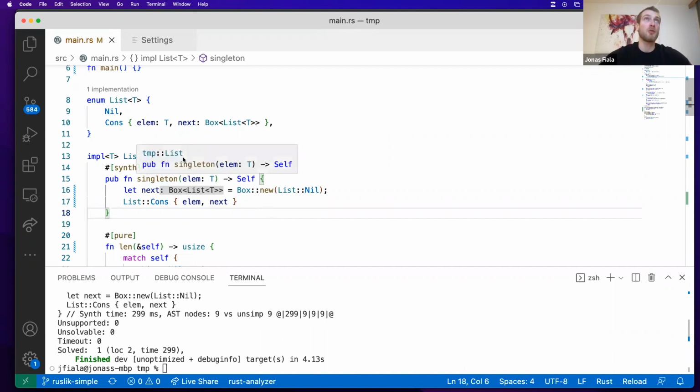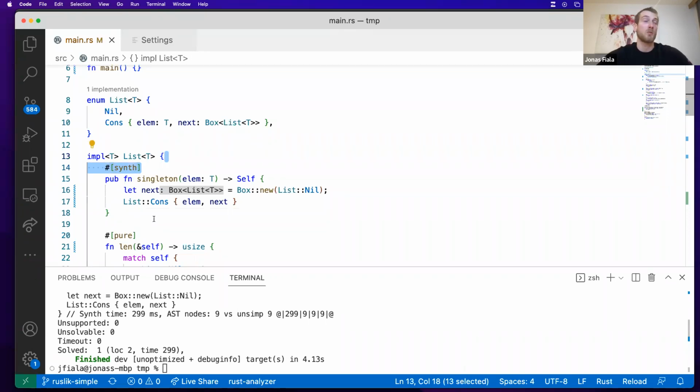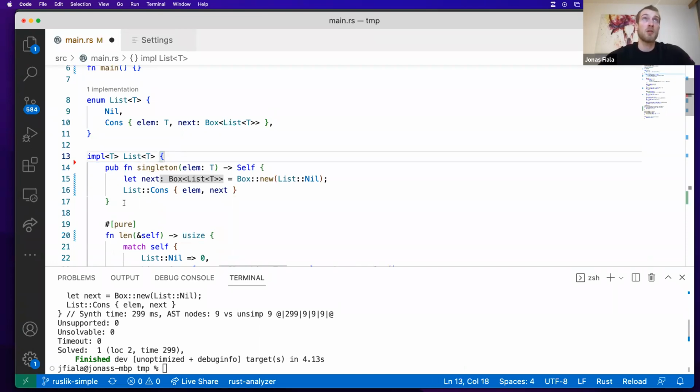And the tool here, it's being a bit smart. It's seeing that we're getting in some element t, and if we were to return an empty list, well, we'd have to drop this element t. Since we're not using it, it would get dropped at the end of the function. And so it tries to avoid that. So what we get is actually the expected implementation that we wanted. But this doesn't happen so often.